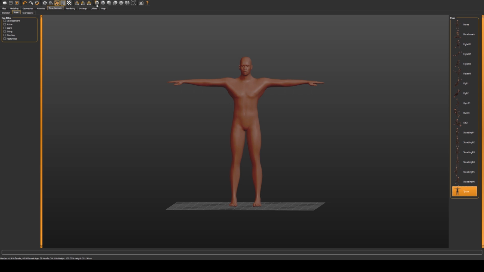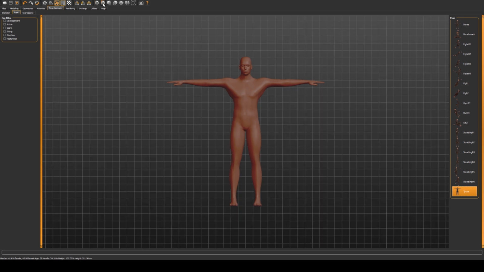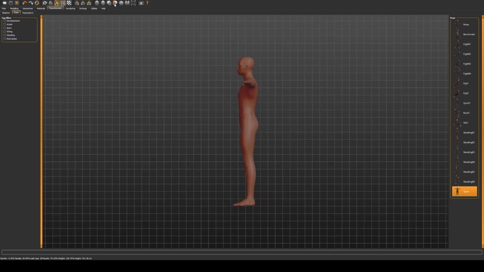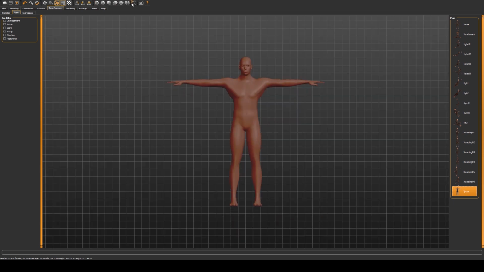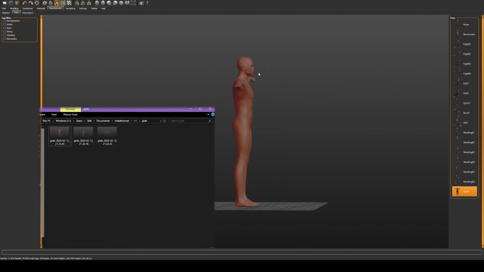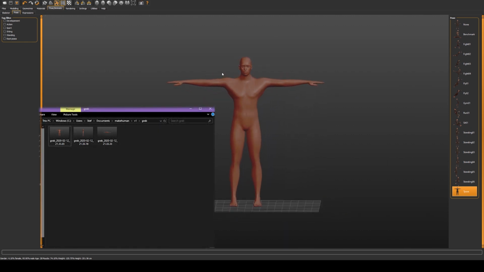At the top of the screen, you'll have these various icons which show the different viewpoints you can set the model to. The viewports I use are the front, side and top, which are the most useful for blocking out from.